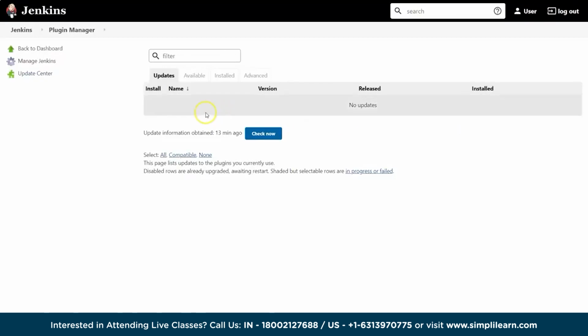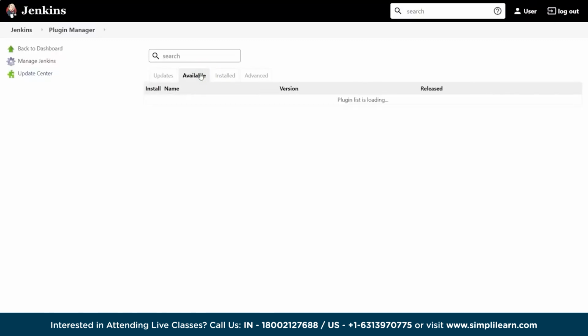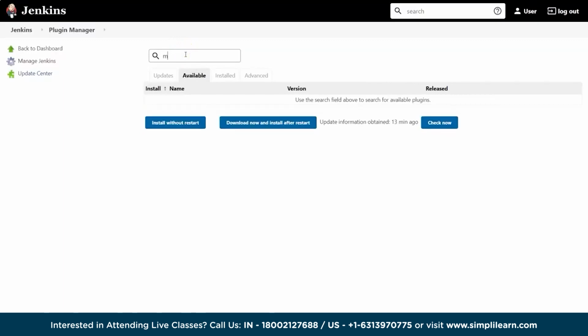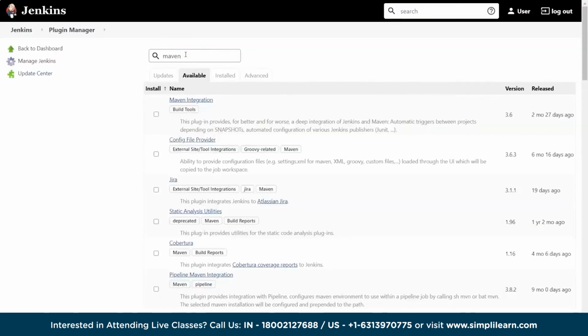So what you can do is click on the Available tab. Here you can put in exactly which plugin you want to fetch. I can put in the plugin called Maven. Now you can see that the very first one, the Maven Integration tool, is available. So I'm going to select that particular plugin and click on Download now and install after restart.